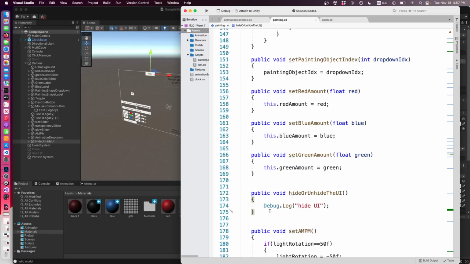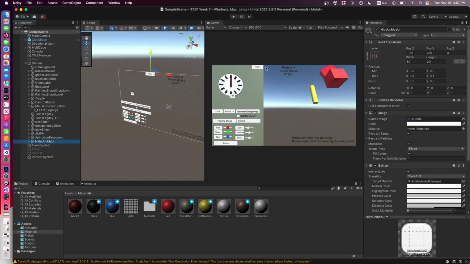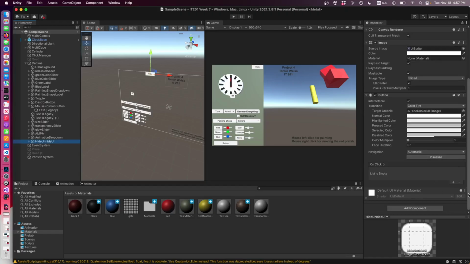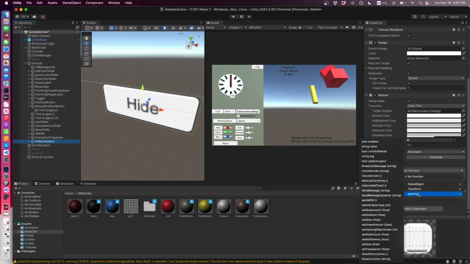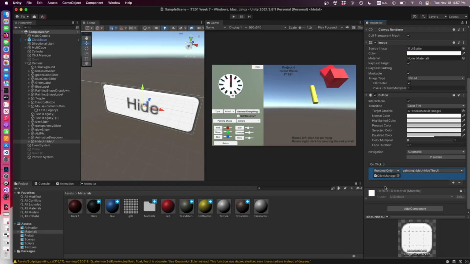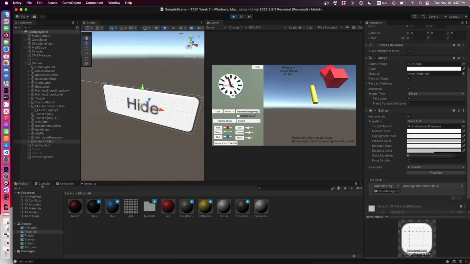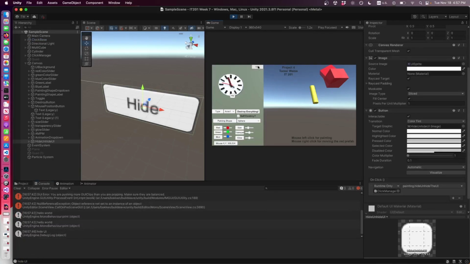So let me see if there are no errors here, and it compiles. Now what I need to do is connect this function to this button. So I have this button over here, the hide and unhide UI button. So I have to click on plus, connect the script. So the usual, I go around looking and find this hide and unhide UI. So okay, now it's connected, and let's see if it actually prints that hide. Okay, it does do that.